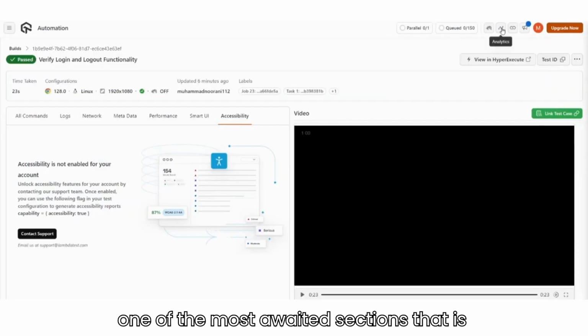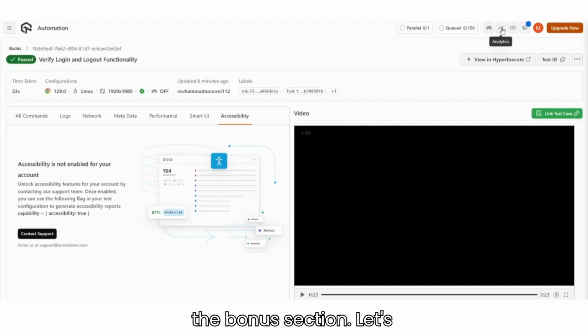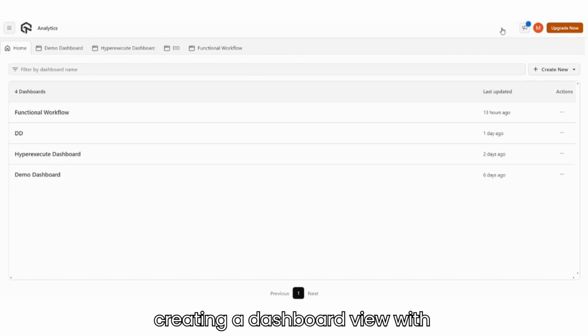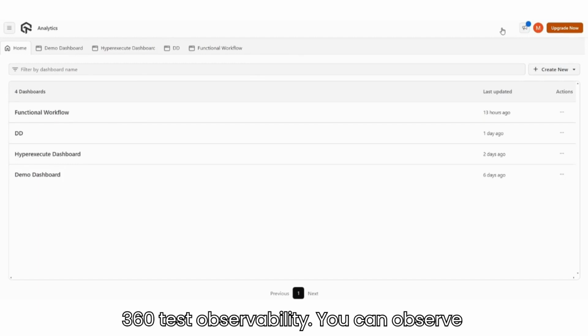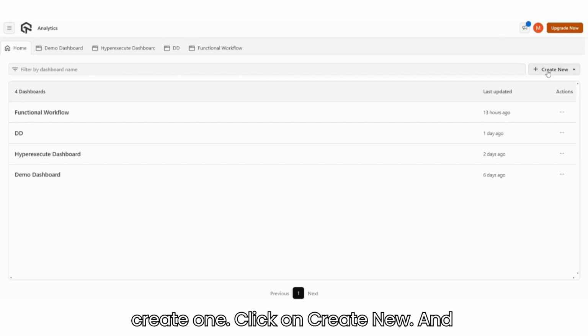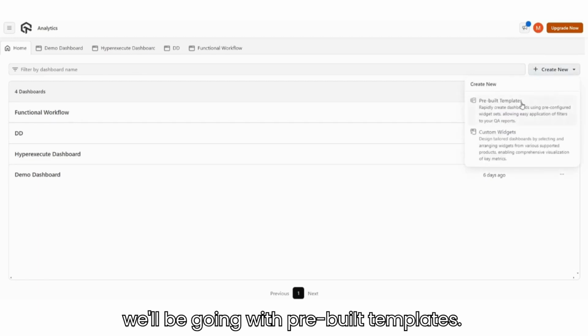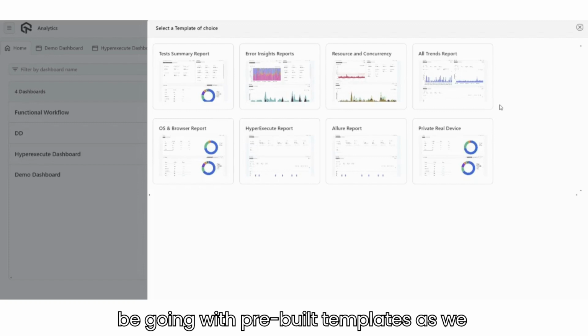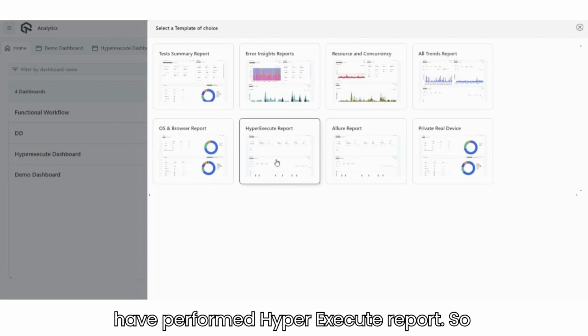Now we will be going to one of the most awaited sections, that is the bonus section. So let's click here. This is KaneAI's one more feature of creating a dashboard view with 360 test observability. You can observe all tests on one dashboard. So let's create one. Click on create new, and we'll go with pre-built templates. You can also go with custom widgets. We'll go with pre-built templates as we have performed a HyperExecute report.